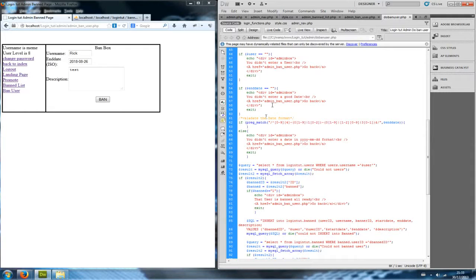Validate the date format. Okay. This is a function you probably don't understand. Basically, what this preg_match is trying to say is, if it's not in that format, it will reject it. You did not enter the date in year, month, date, standard ISO format. Here's the link to go back and fix it. So that's what this does here.